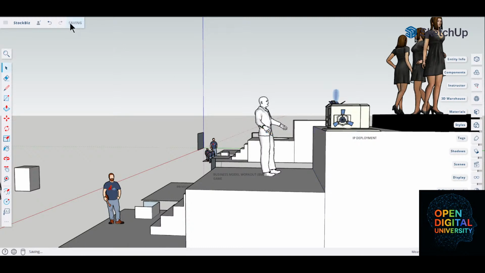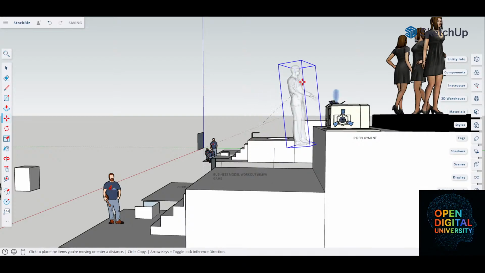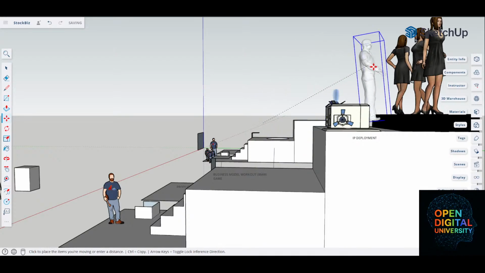Let me just save this SketchUp. Always save your SketchUp. It's not saved automatically, so you want to. And so this is what I want to do. I want to help people who are successful business owners to somehow jump and go to this level.